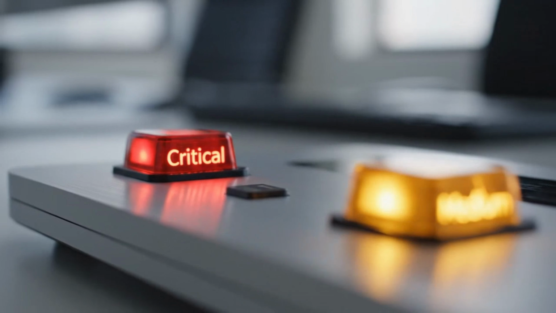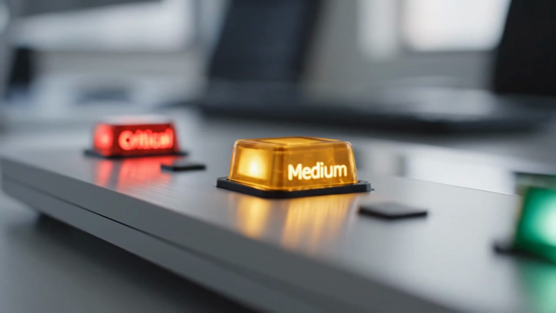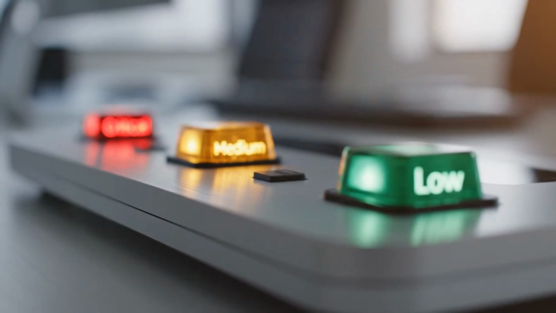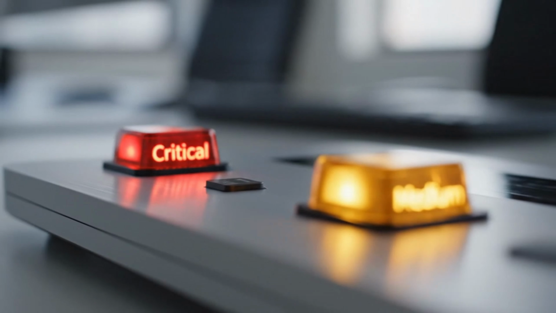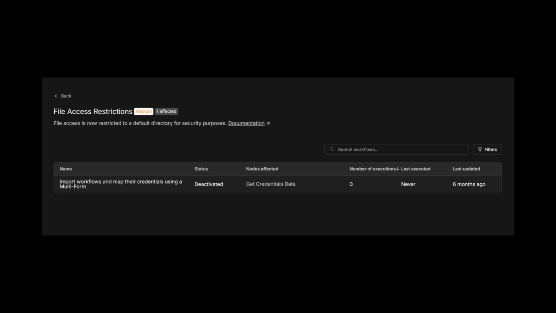These affect your whole setup. Each issue has a severity level: critical, medium, and low. Start with critical issues. Click into a workflow to see exactly which nodes have problems. Let me show you how this works in practice.